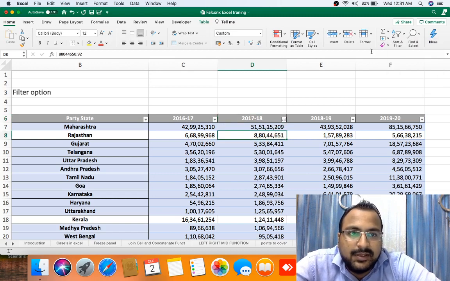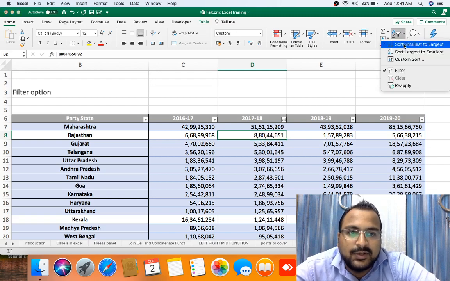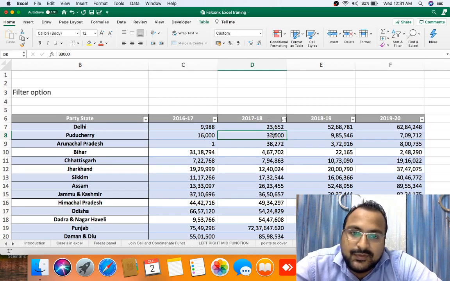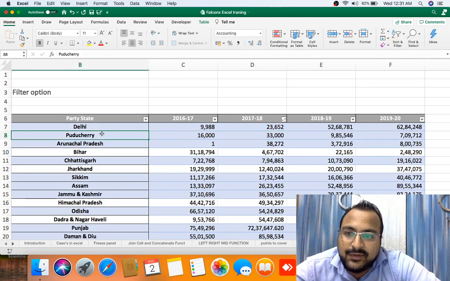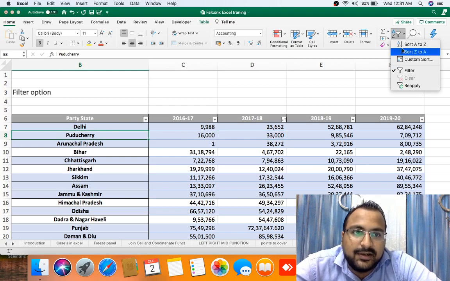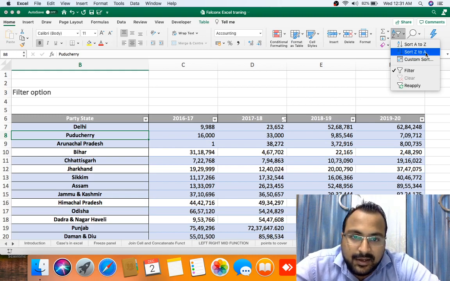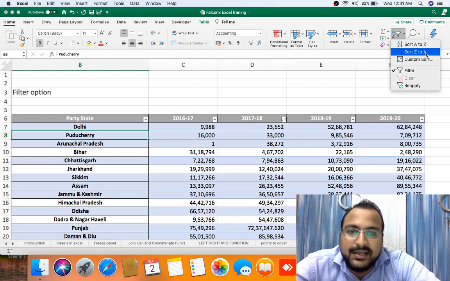Now let me do smallest to largest. As you can see, data got changed automatically. This was in numbers. If it was party state, it will come here as sort A to Z, Z to A. Excel automatically decides whether the information is in text or number. Based on that, it will give you an option to sort the data.